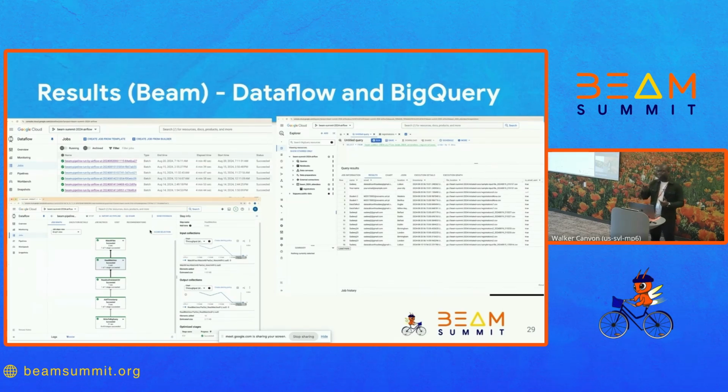But this is actually the results. So on the top left, you see the number of runs that I have in Beam. At the bottom left, you see the execution of all those processes that I've mentioned, how it has traversed my pipeline. And of course, on the right, you see the results in BigQuery. So basically, this is the end-to-end of Beam working on its own as a standalone.